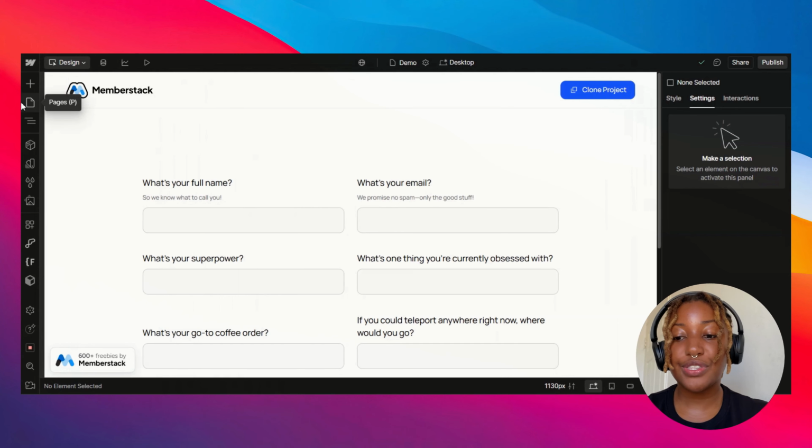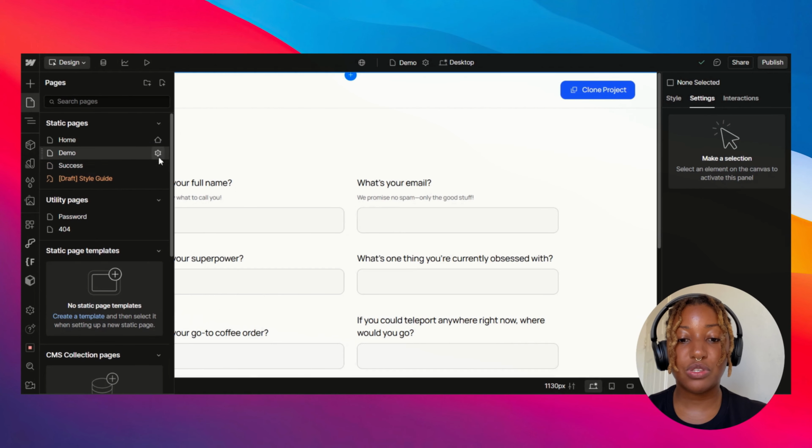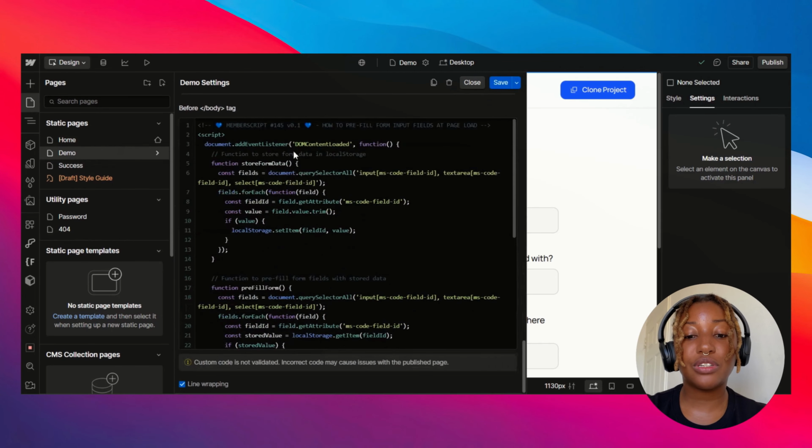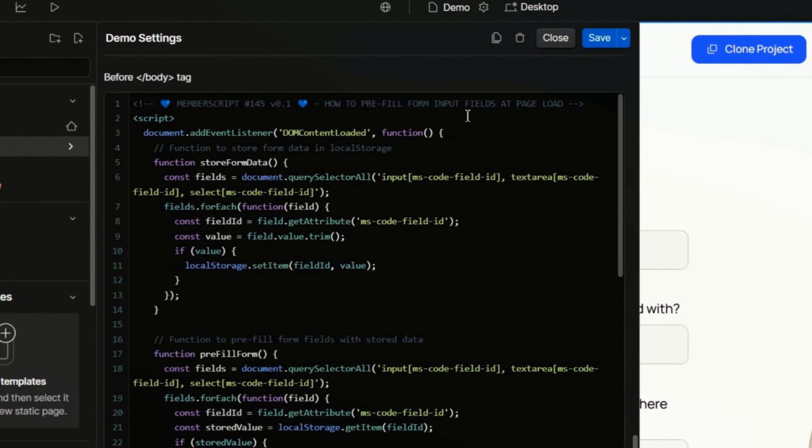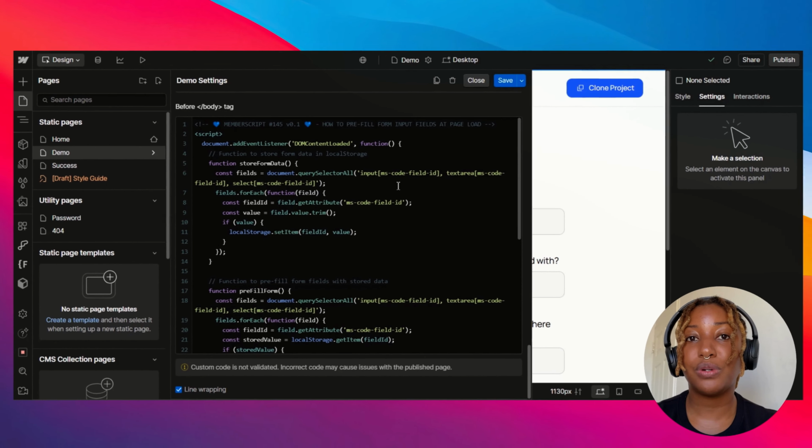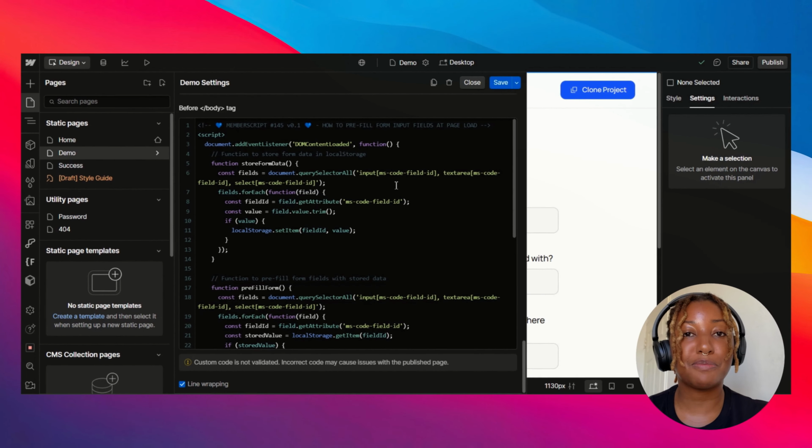up. The first thing you're going to want to do is to add MemberScript 145, and it should look like this. If you're watching this on YouTube, the link to that code should be in the description below. And if you're watching this from the MemberStack site, then you should have already seen the code. Add this code to your page or site-wide, depending on what makes sense to you and your specific use case.